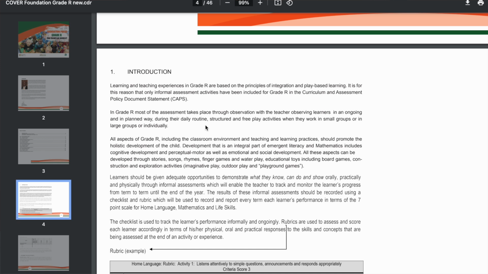Learners should be given adequate opportunities to demonstrate what they know and can do, orally, practically, and physically through informal assessments, which will enable the teacher to track and monitor the learner's progress from term to term until the year end. The results of these informal assessments should be recorded using a checklist and a rubric, which will be used to record and report every term each learner's performance in terms of the 7-point scale for home language, mathematics, and life skills. The checklist is used to track the learner's performance informally and on an ongoing basis.